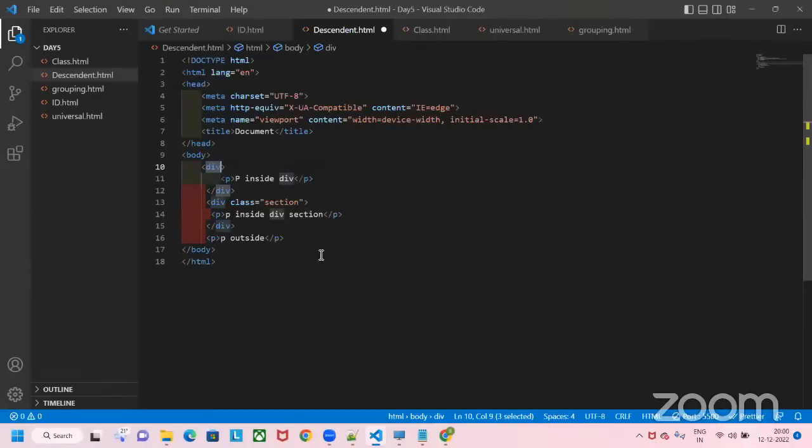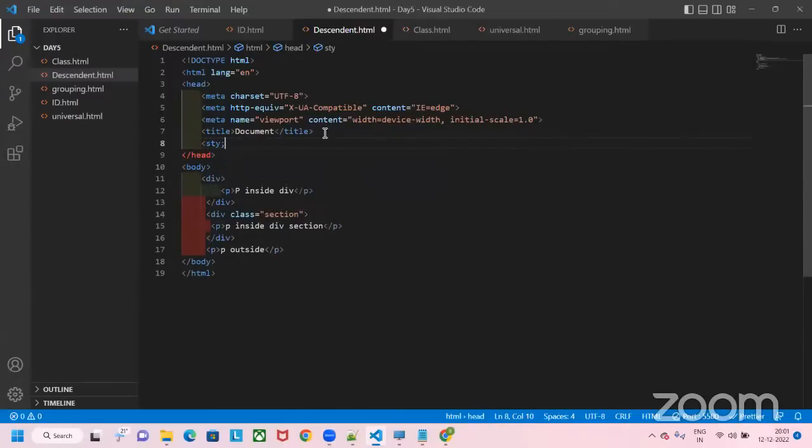Class need not be unique, Joy. And I want P inside this class section to have some color. And outside P should not be affected. How can we achieve that? Only P inside div should have some color. See, how can we achieve that one?